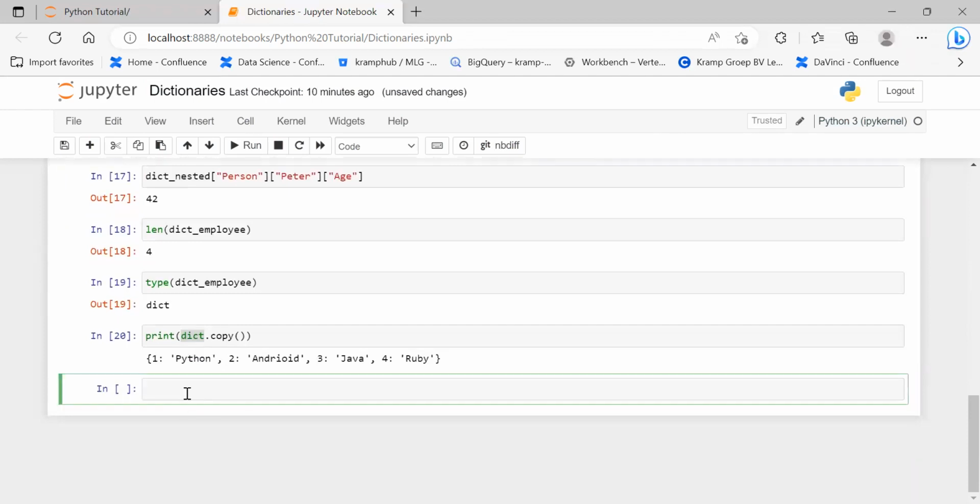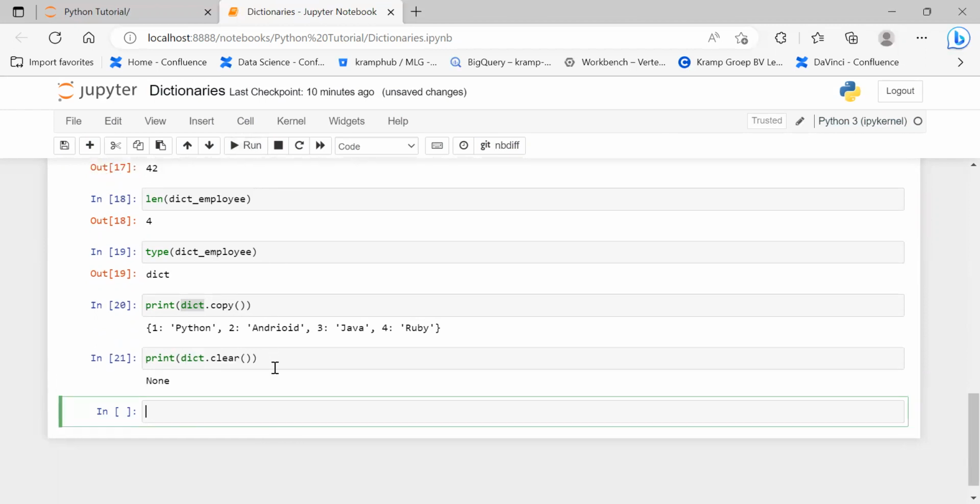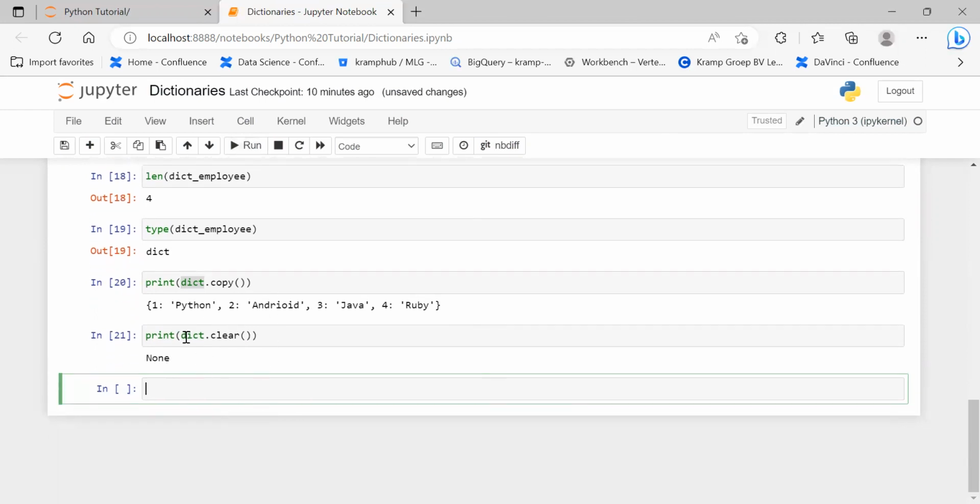Okay. The other method is print dict dot clear. So when we use this clear method, it's going to remove all the values. So let me run this, so there are no values. Okay, this dictionary is being reset, and there is no value left inside it. It is going to return none.